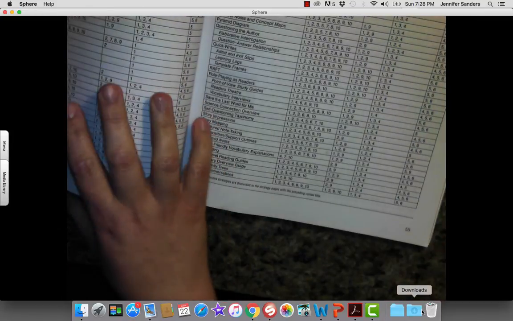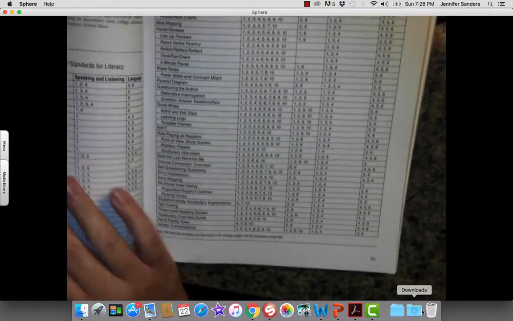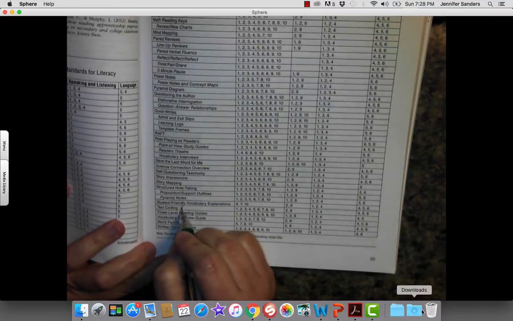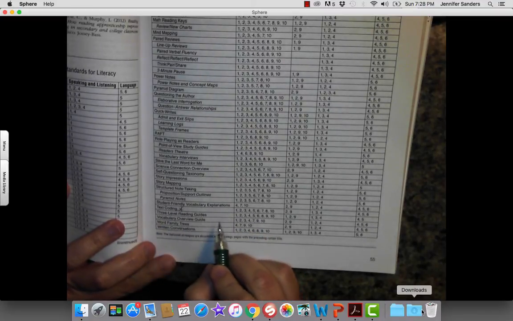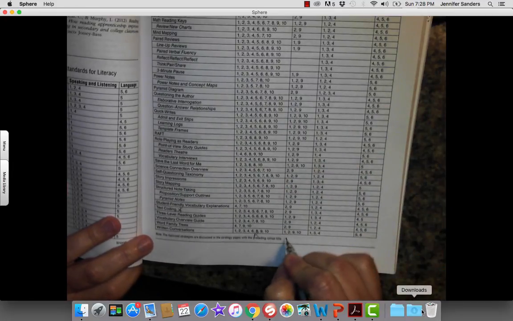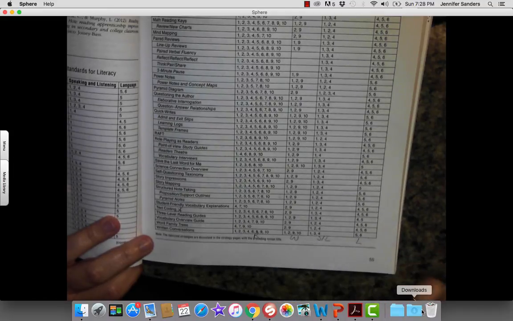Text coding is right down here at the bottom. You can see right here text coding, and it meets so many standards. Just to help you out, this is reading, writing, speaking and listening, and language.